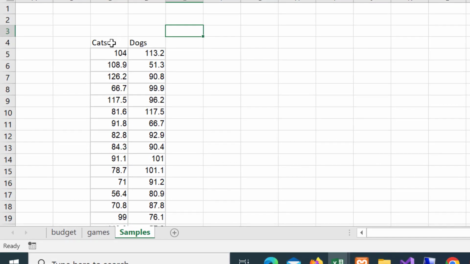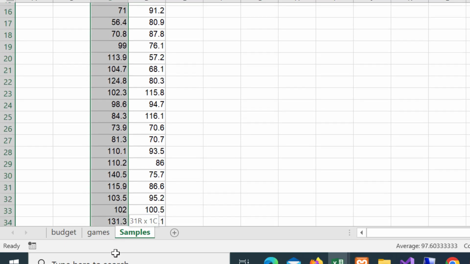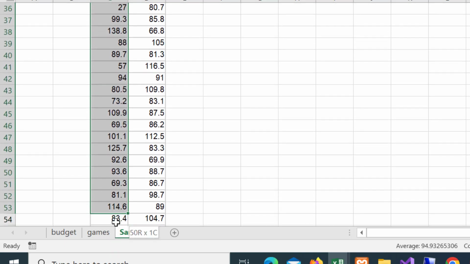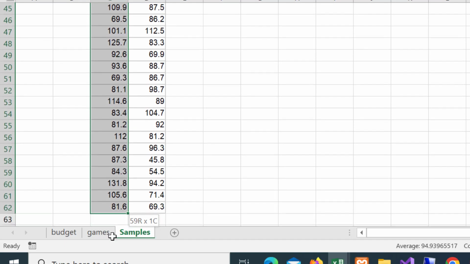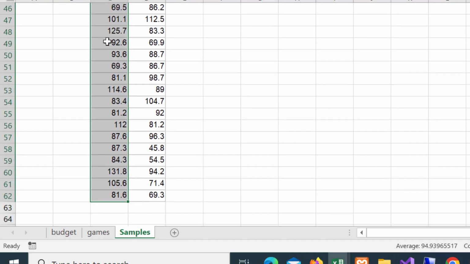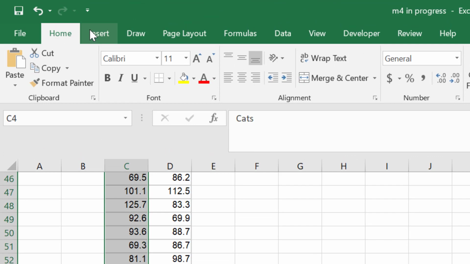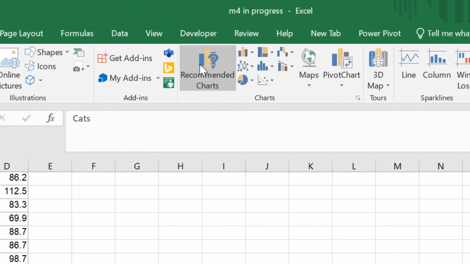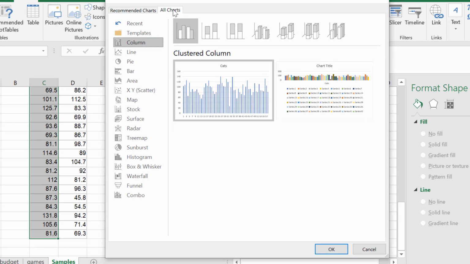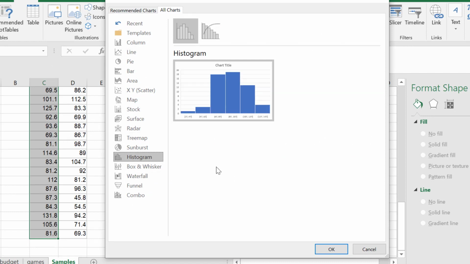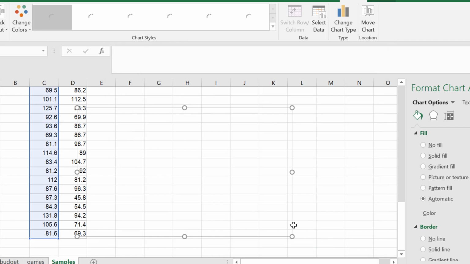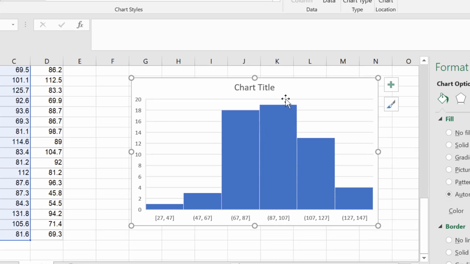So I'm going to select my cats column, and don't worry about copying this, just watch and see how to do the functions, because this will be a short video anyhow. So I've selected my data. I'm going to go to the Insert tab, choose Recommended Charts, and then All Charts, and then choose the histogram, and I'll say OK. And what that'll do is that creates a histogram.